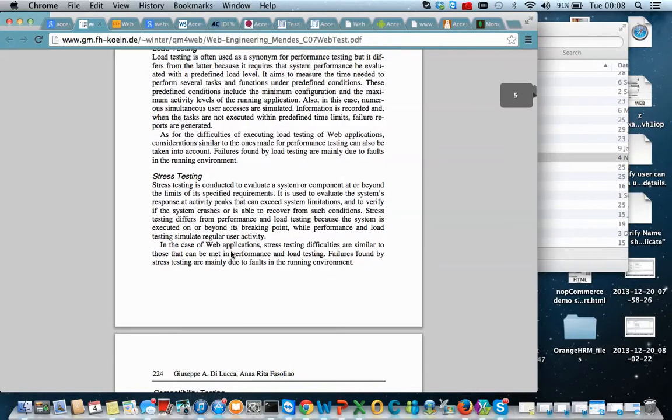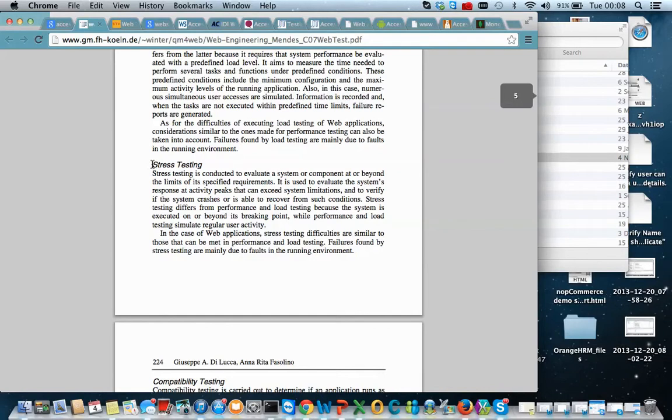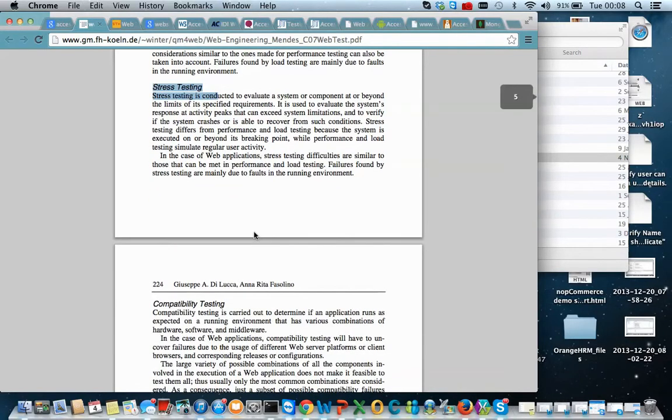Okay. The second thing is stress testing. It's again about the number of users who can concurrently access an application, to find the break-even point. So we can see that there's a break-even point.